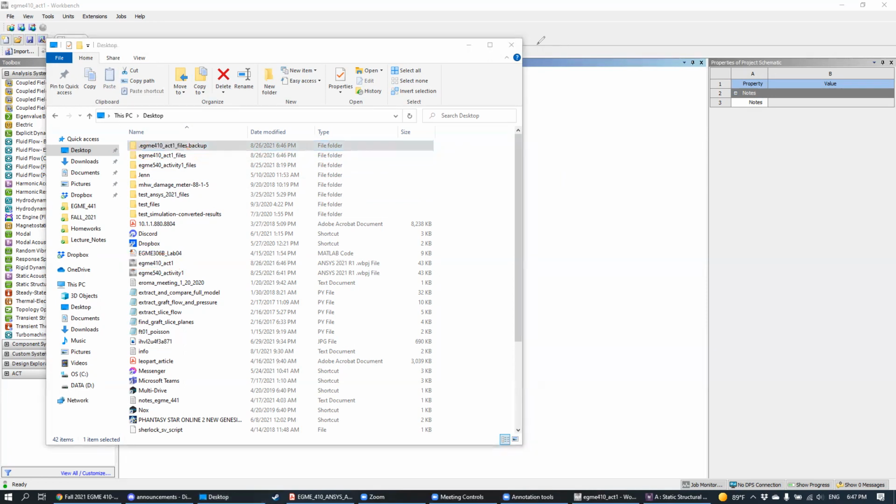Excuse me, is it w.wbpj? It's just a type of file for Ansys. Yes. Yeah, that's just the type of file. Yeah, just too small to see. Oh yeah. Thank you.